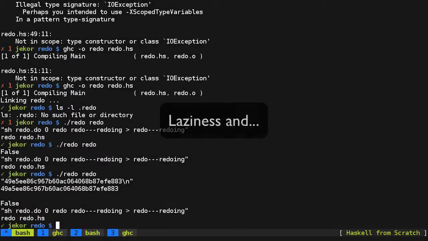Confusingly here, we're seeing the MD5 now, but we're seeing it printed twice.